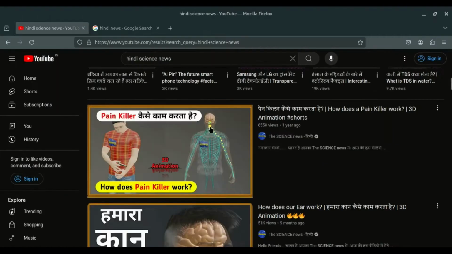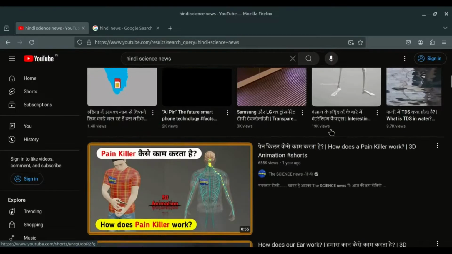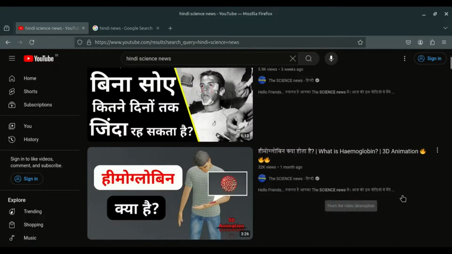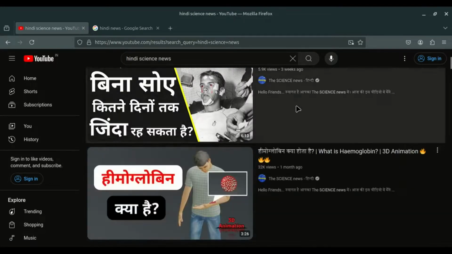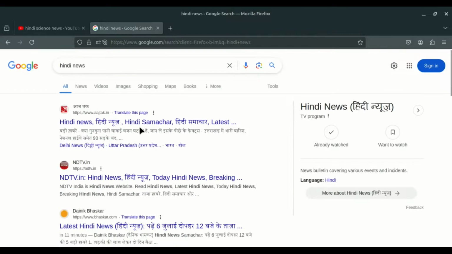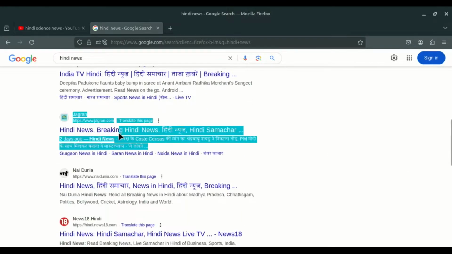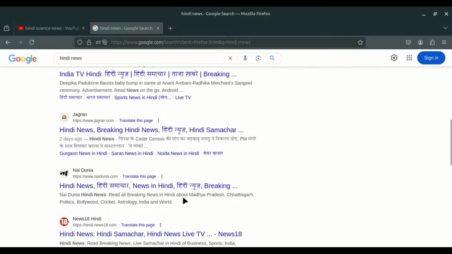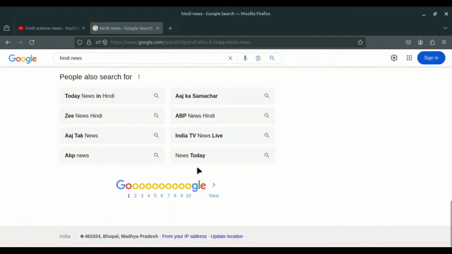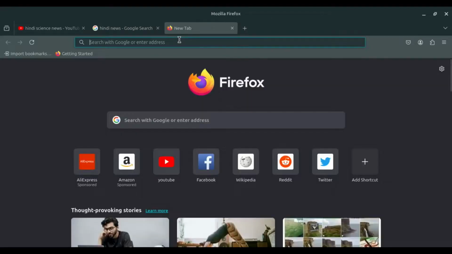Now let's revisit our YouTube page. As you can see, after enabling Hindi fonts, the text is now displayed correctly. No more squares or weird characters. That's it for today's tutorial on enabling Hindi fonts in Linux Mint 22 Beta. It's a simple fix that can make a big difference, especially if you browse Hindi content regularly.